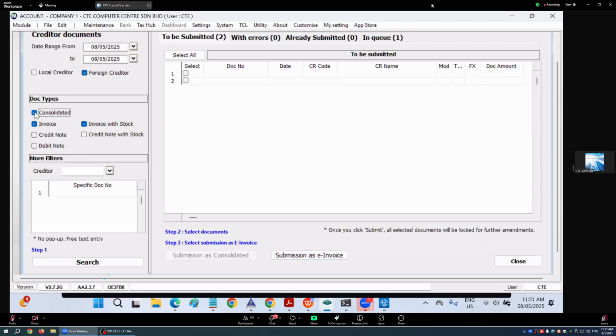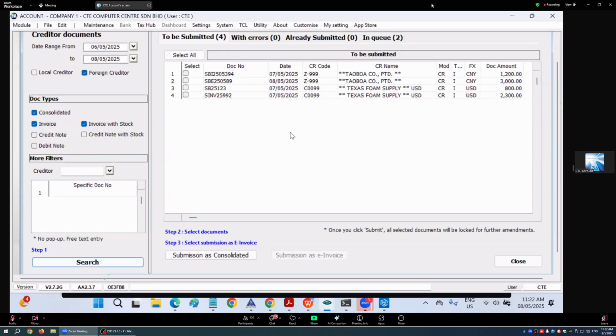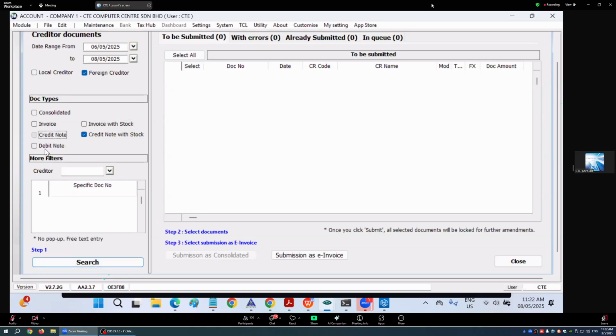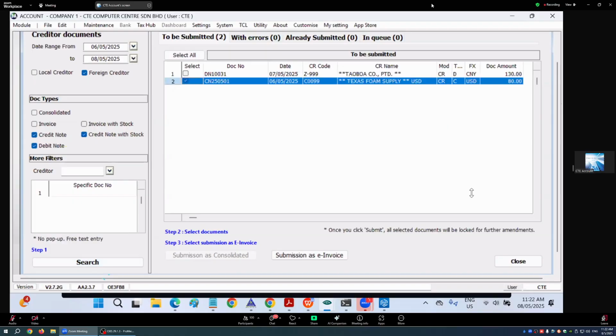Or you filter. Consolidate. Oh, imported goods, no, cannot consolidate. Remember, imported goods and imported services do not consolidate. Oh, don't have. Oh, yes, there is. Oh, overseas can consolidate. Maybe we go to CN. See any CN or not? Search. Filter. Oh, don't have. More. Yes. Okay, CN. Submit.